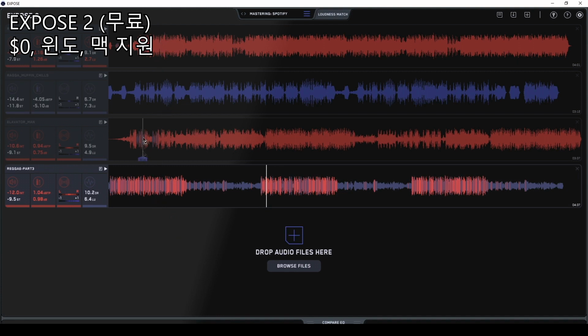I've imported 4 different tracks, and you'll see that some are colored in red, some are colored in blue, and some have patches of both colors. And we're going to talk about what those are in a second. But the first thing I want to do now that I've brought this in is choose where I'm mastering for.